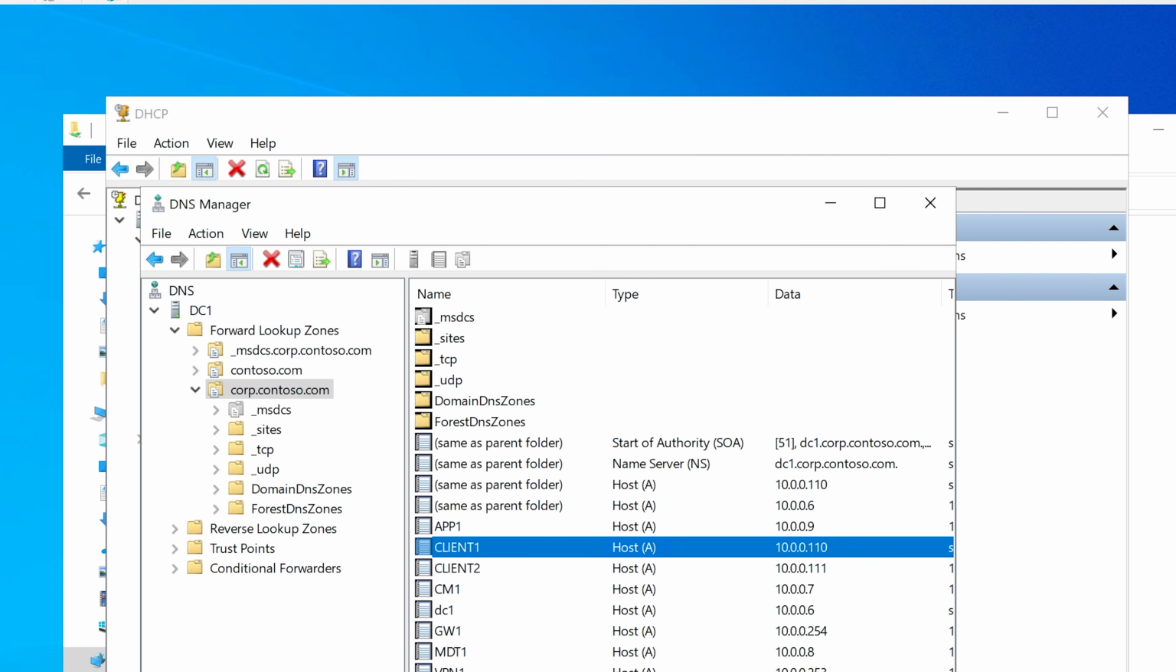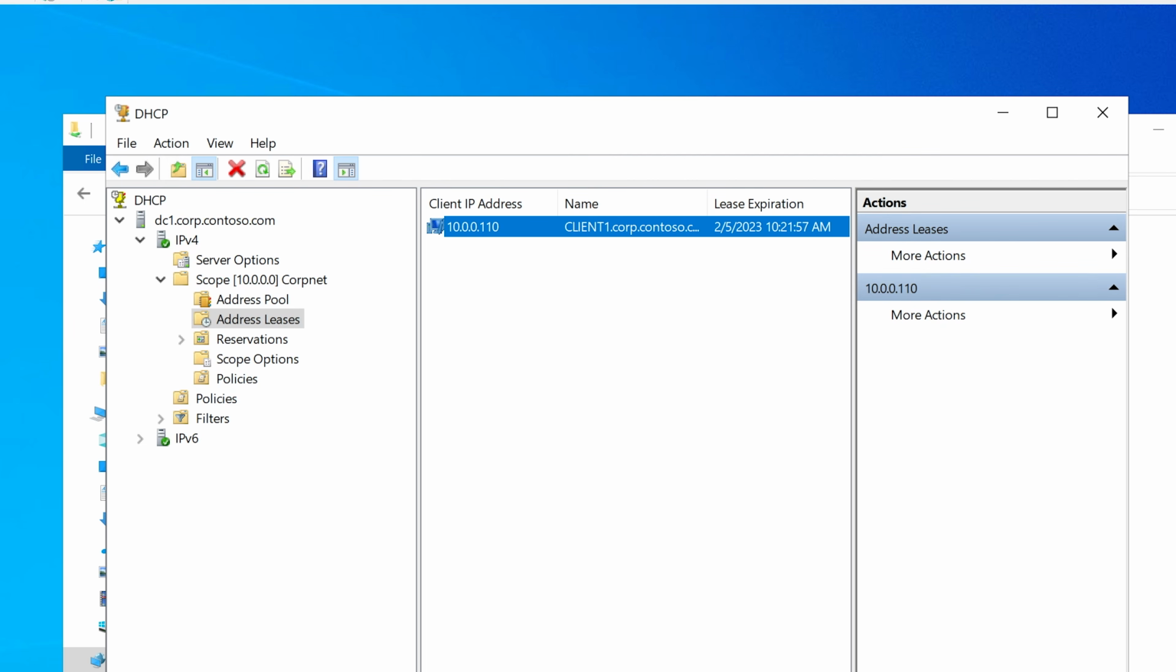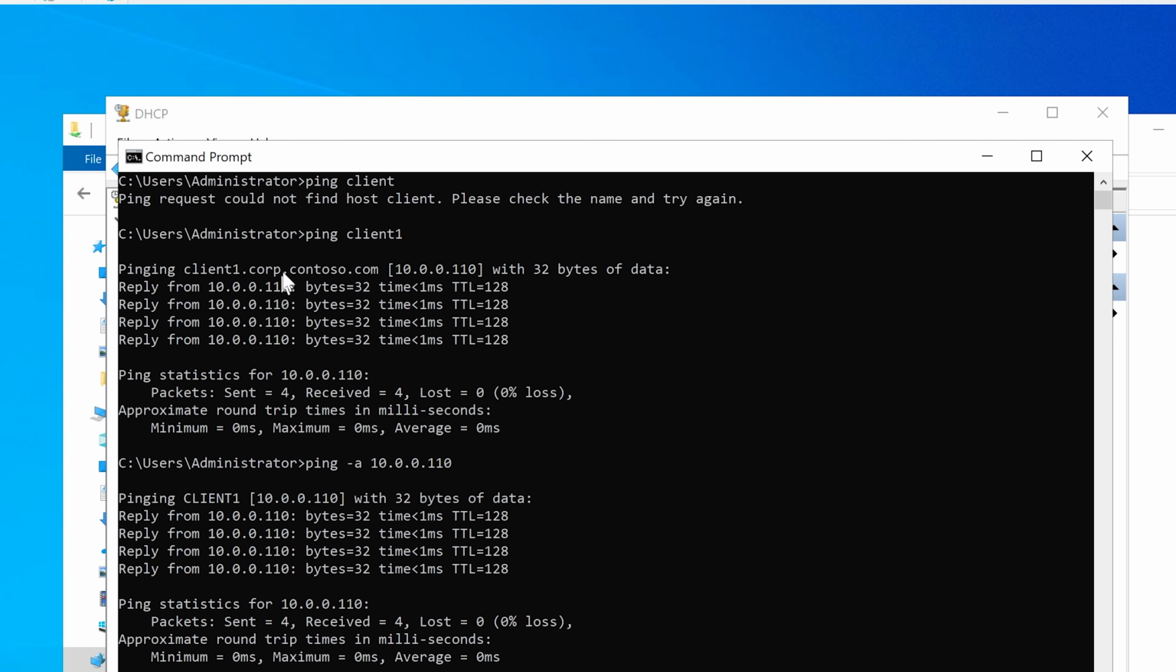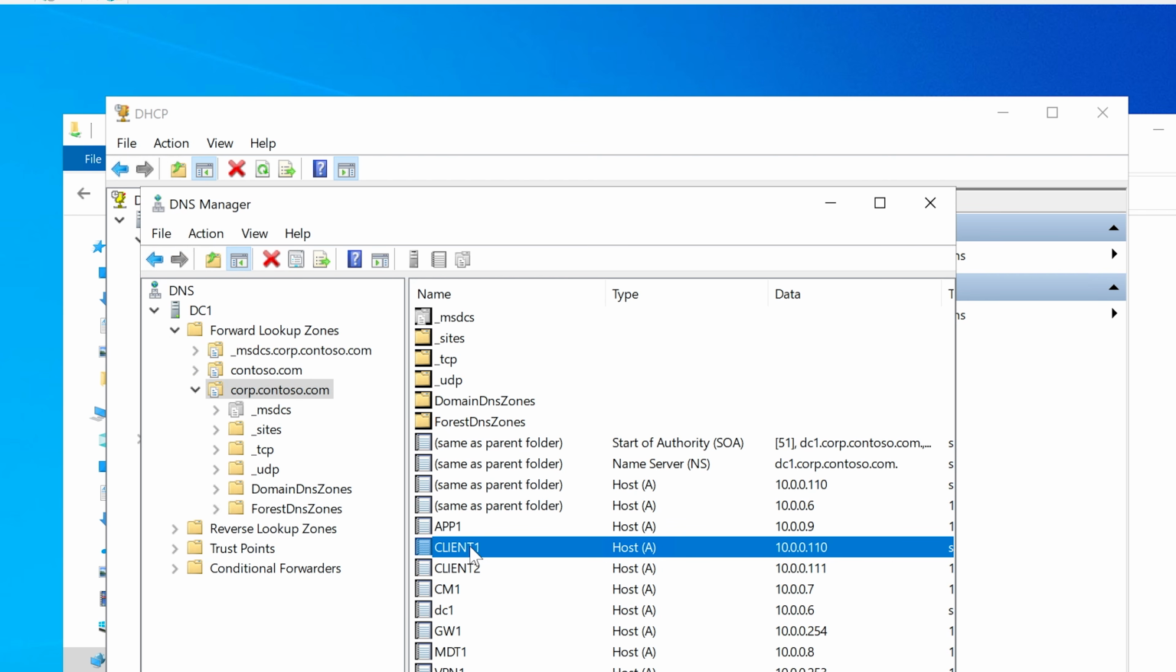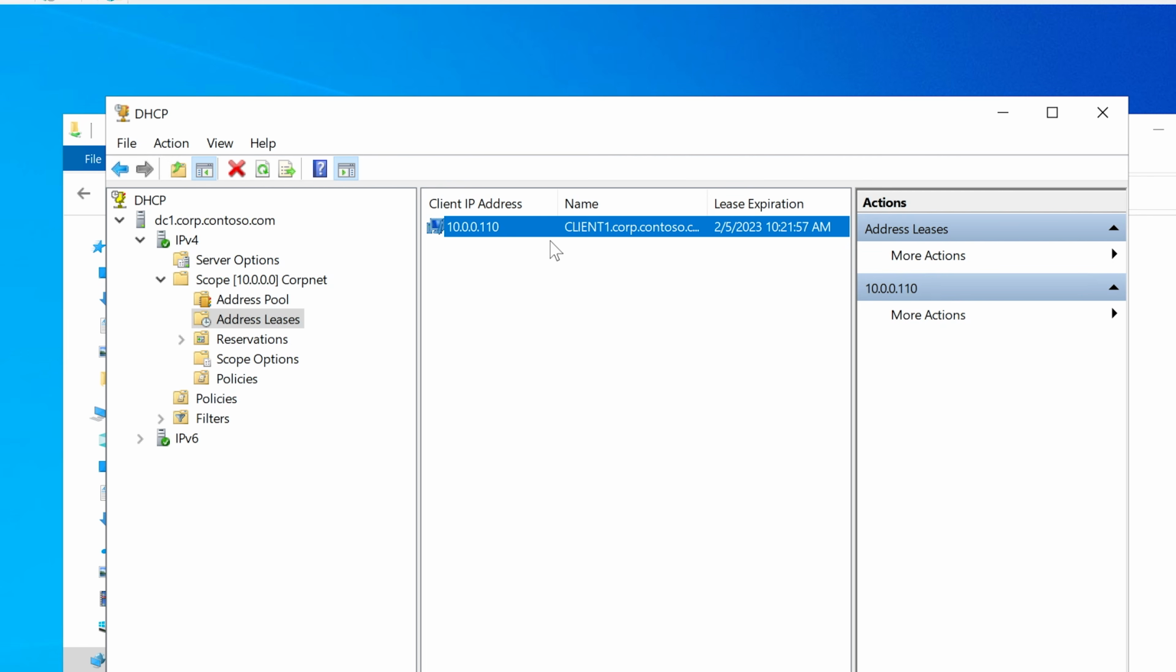So to reiterate, we've got ping client 1, and we can do so because DNS knows where client 1 is. So if we go to DNS, DNS tells us that client 1 is at this IP address here, and this IP address is coming from the DHCP server because the DHCP server has assigned that IP address to it.